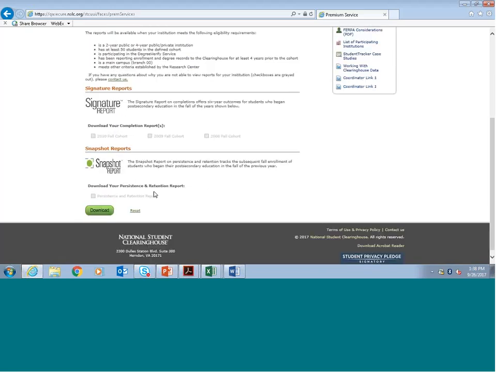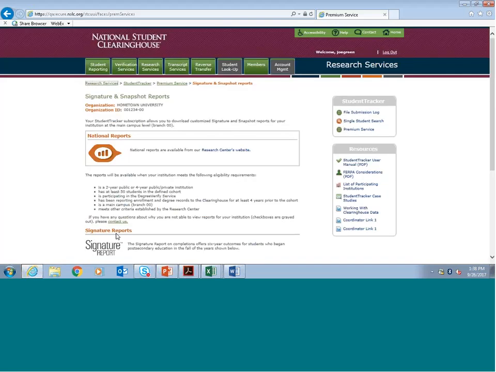In the snapshot report, we are essentially looking at persistence and retention, tracking subsequent fall enrollment of students who began their post-secondary education in the fall of the previous year. That is our signature and snapshot reports.